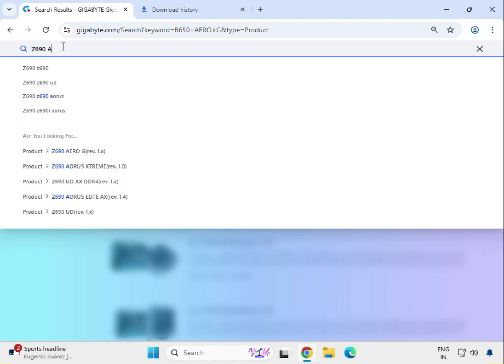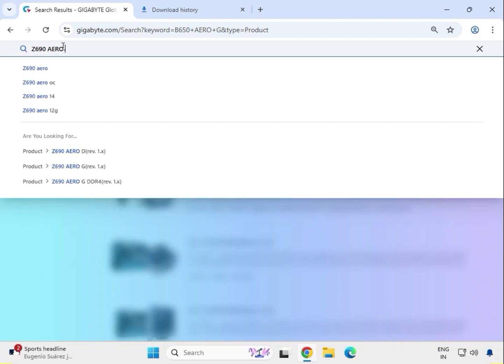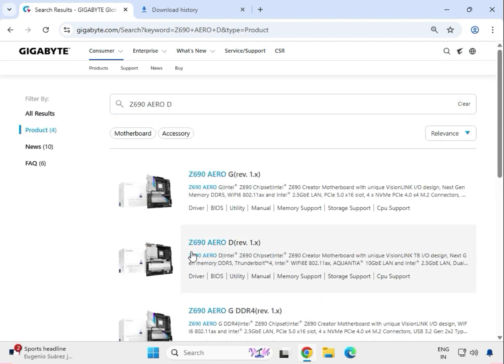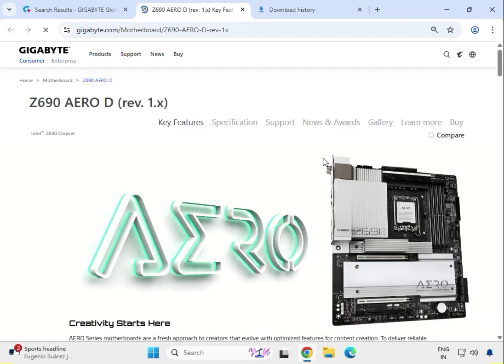Z690 AERO D, and then hit enter. Then click on the product. So this is your motherboard, just click on it. Click on support.